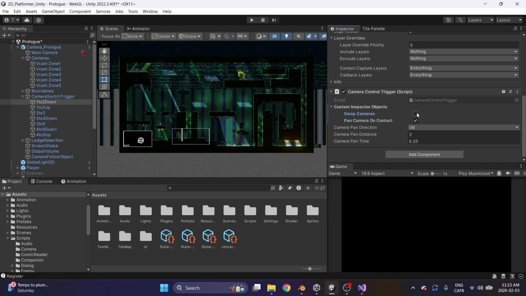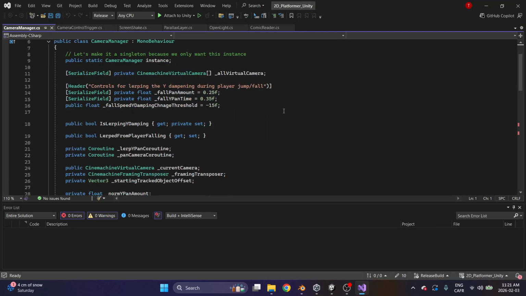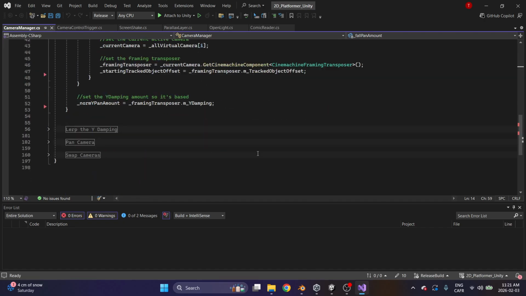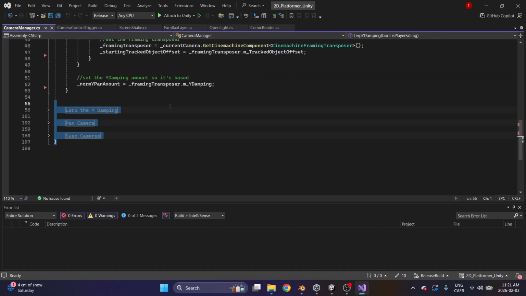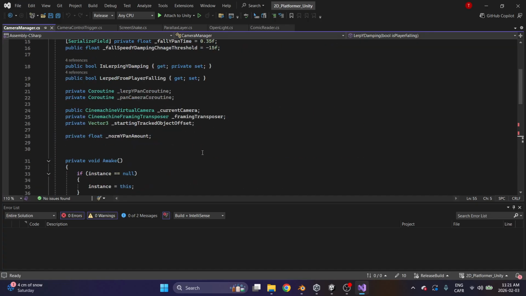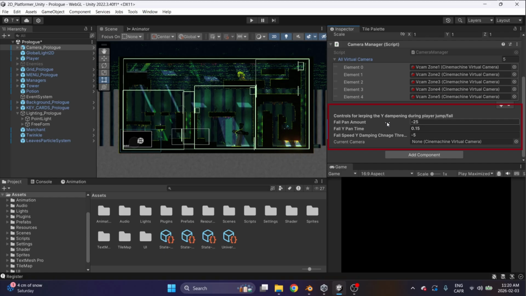The way I did that is that I made a camera manager that would take an array of cameras and it would handle all the movement we just talked about. It also handles another movement, by the way. It's the camera following the player when it falls. But this type of movement is the same for every camera.